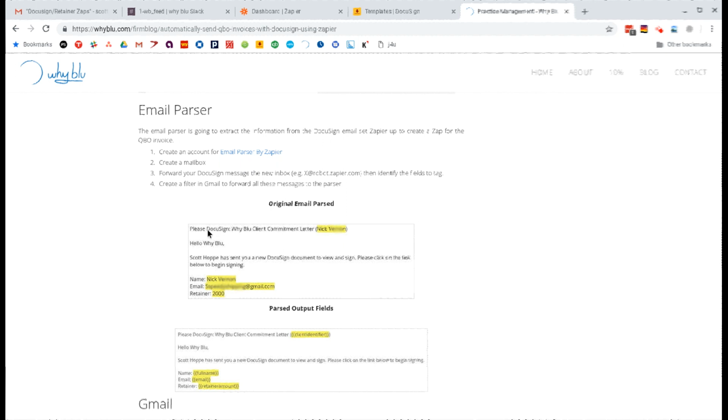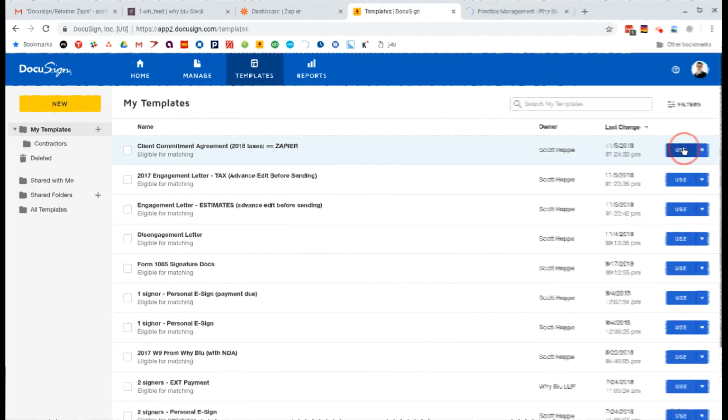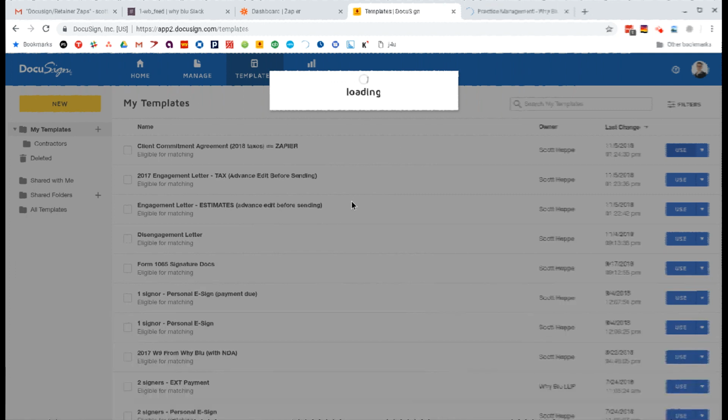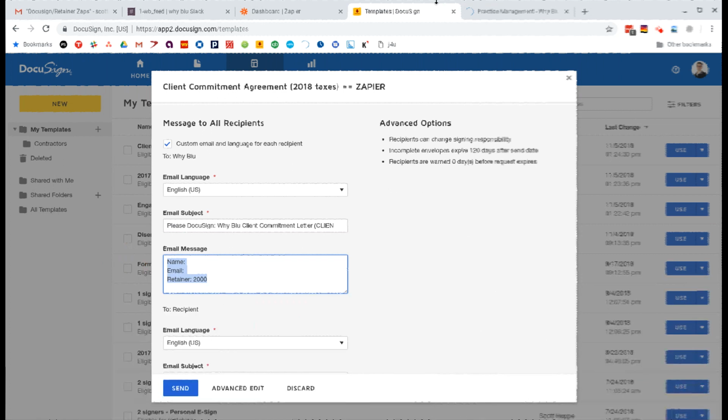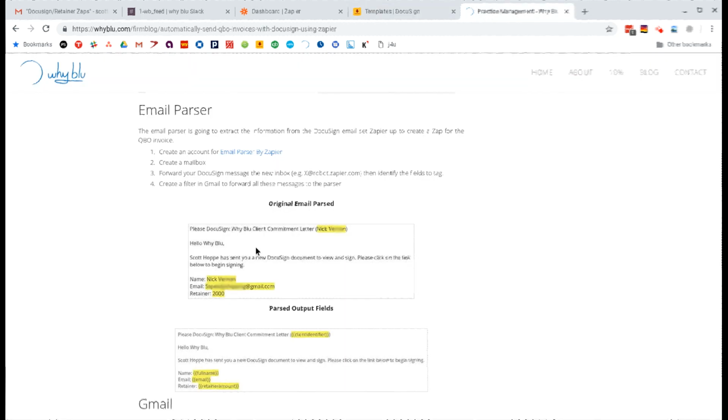The original email comes in from what we just saw, like, please DocuSign your commitment letter for, and there's that name that we put in. This is the email that gets sent in this raw format. And you still get "Hello, why blues," even though our whole thing was blank, remember. Even though the only part of our message is this, a little extra gets added by DocuSign, and that's right here. There's the name, the email, the retainer amount.